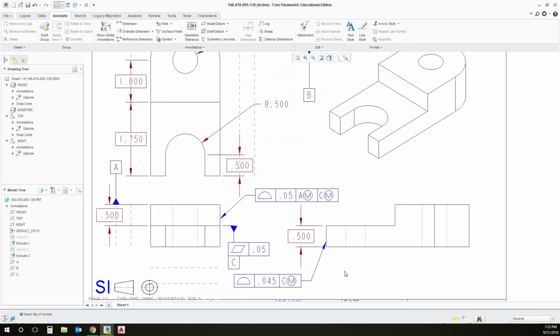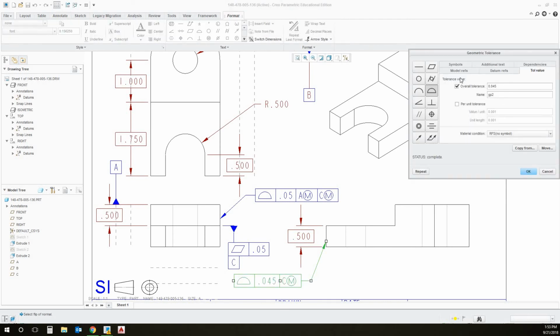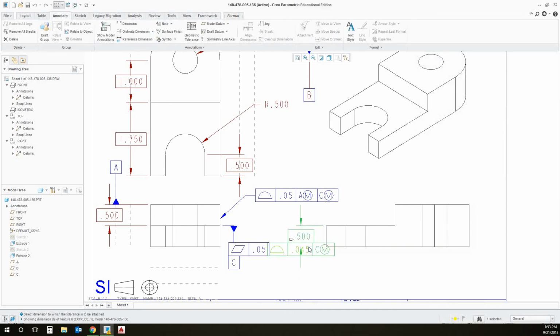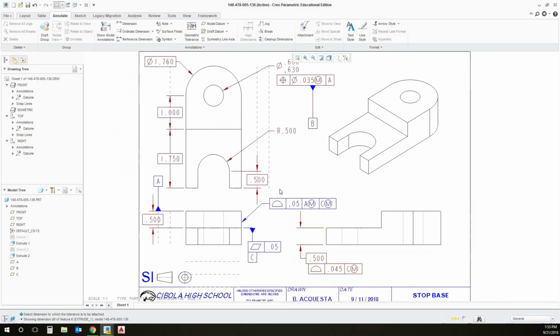And what we could do, even, this tolerance can be placed on this dimension if you want to. If you wanted to do that, you can place it with the dimension itself, if you so choose. Okay.